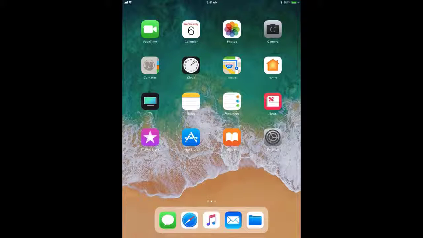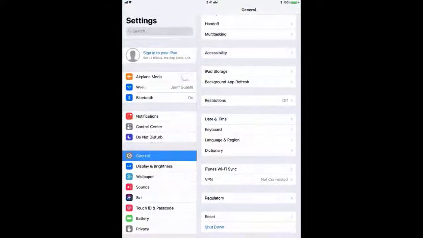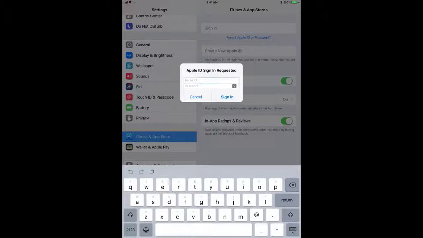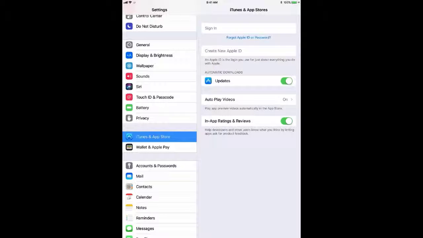Here in this lesson, we're going to walk through and set up our iPad to download applications. Let's go ahead and download and install an app on our iOS device. First, we are going to sign in with an Apple ID. So I'm going to go into the Settings app, scroll down to iTunes and App Store, and sign in with my Apple ID here. Once I'm signed in, I'm going to open up the App Store now.